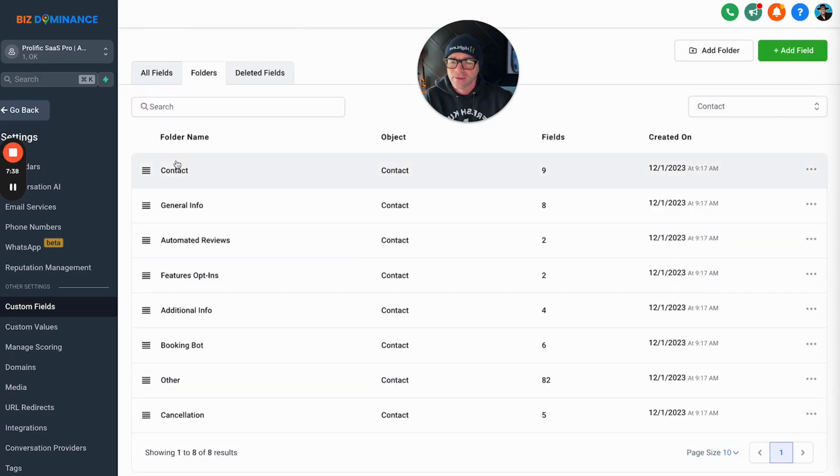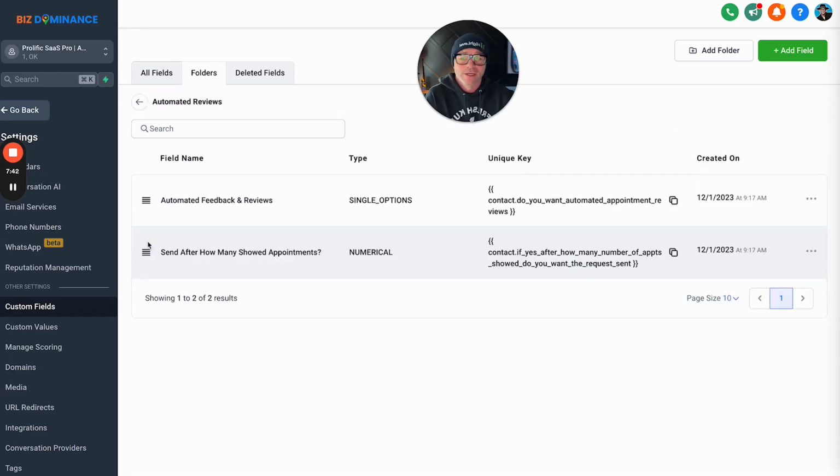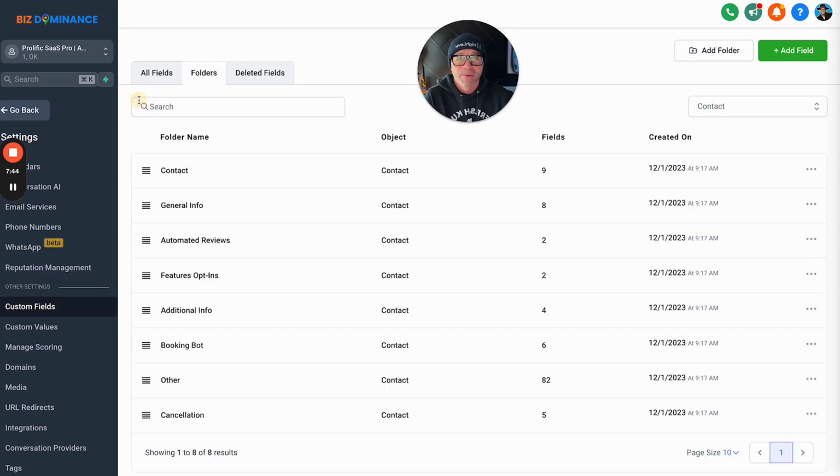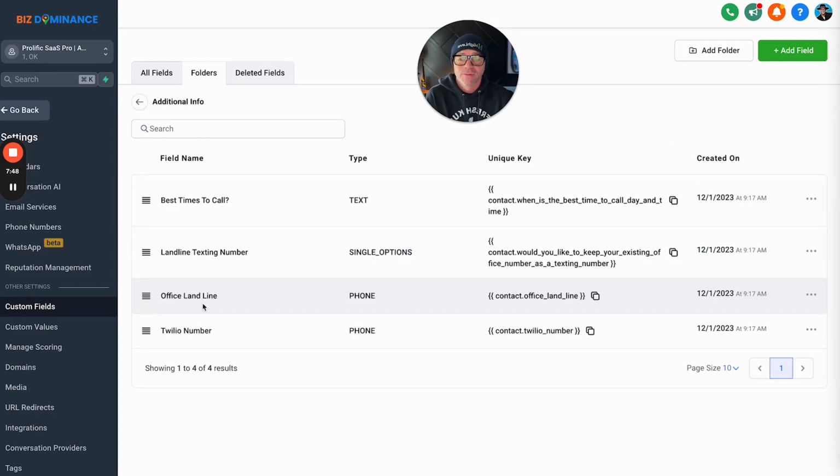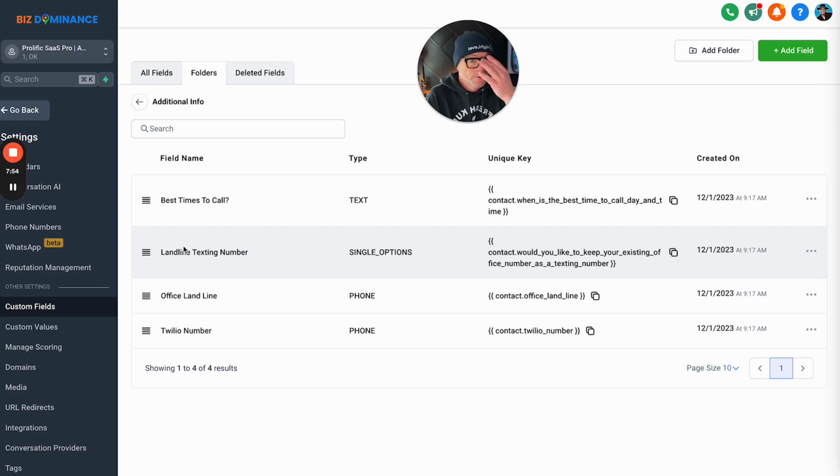I'll show you another example. I've created an entire folder called automated reviews, so if that's something I want to keep up with in a contact card. Also, additional information. So best time to call, landline texting number. Some people use their Twilio number. Some people use a hosted number where they can actually text from their landline. So we get that information from them, and then what those numbers are.